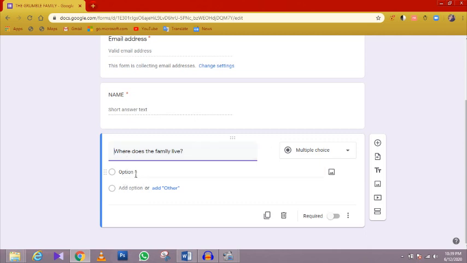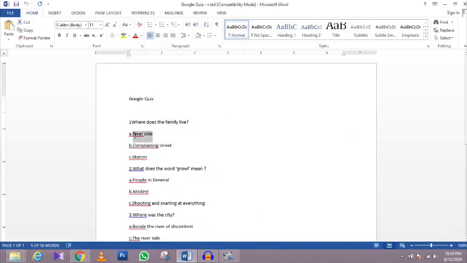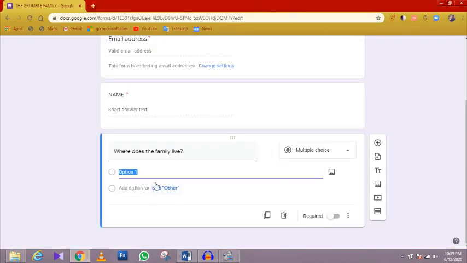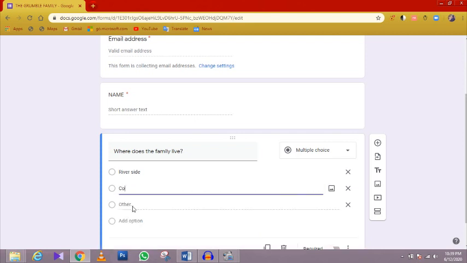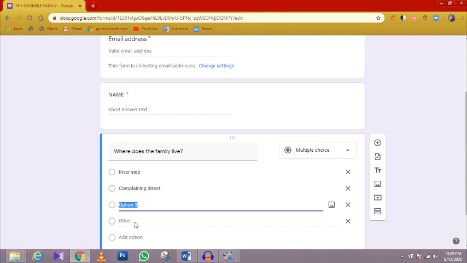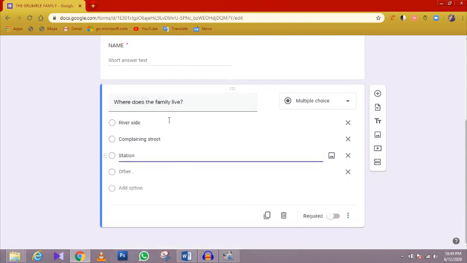And I'm going to fill in the options. So, where does the family live? First option, here I have Riverside, Complaining Street, Station. First option Riverside, I'm just pasting that. And second, add option, I'm going to type Complaining Street, and the third option, Station. Okay, so I have typed the three options.